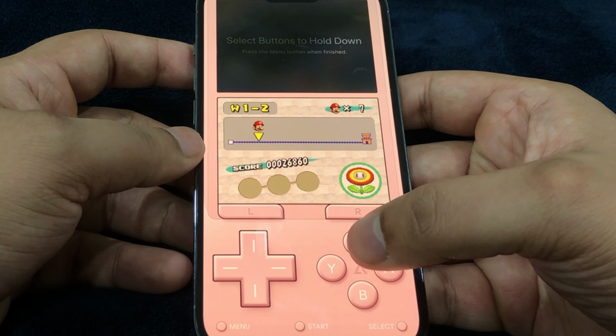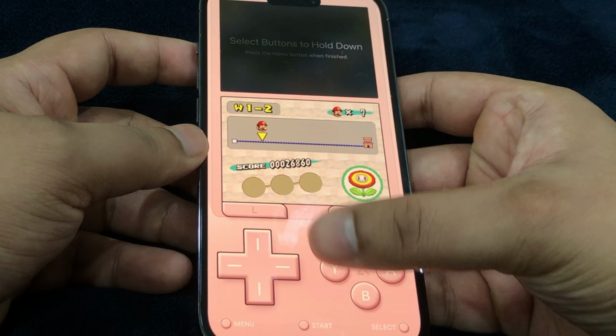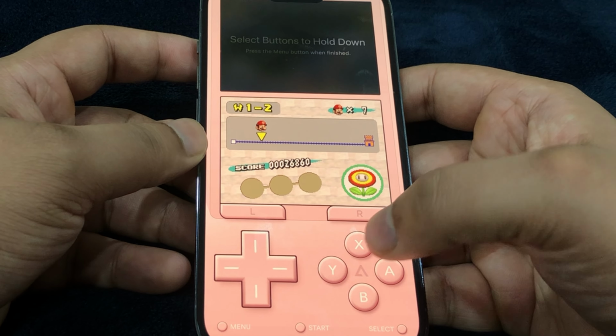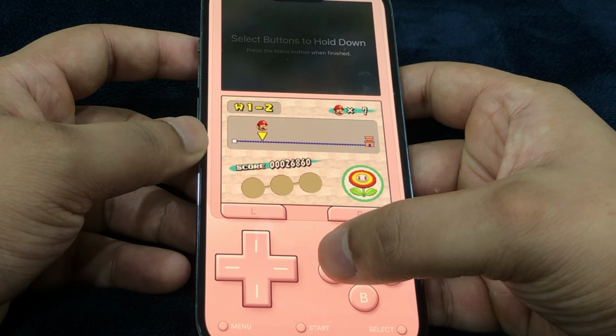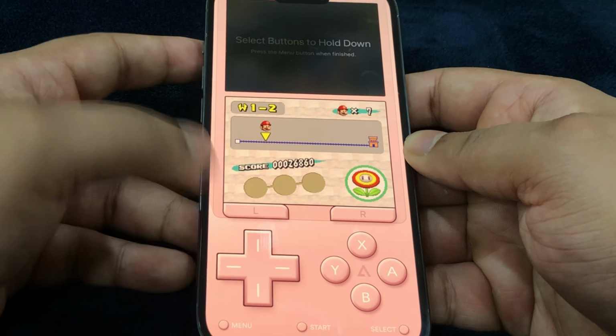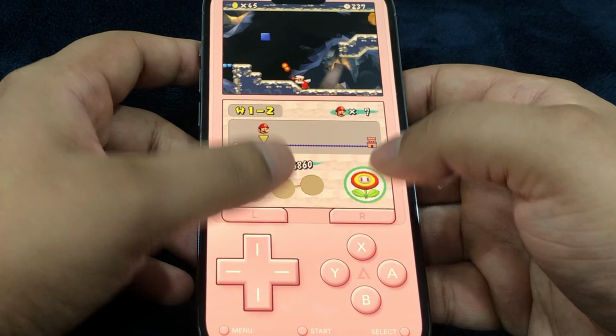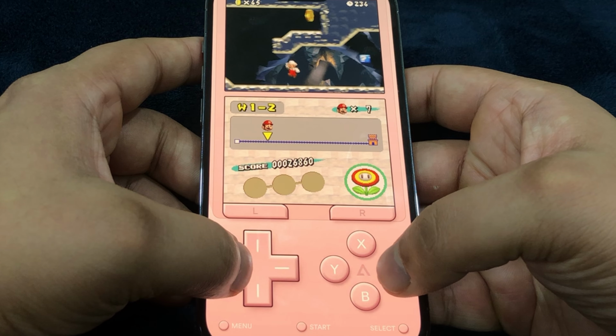The very last function that you can see is hold buttons. You can assign selected buttons which will be held down through this feature. So let's just say I want to make Mario run continuously. I'll just touch the Y button once and just tap on the menu button. Done. So now Mario is going to keep on running.